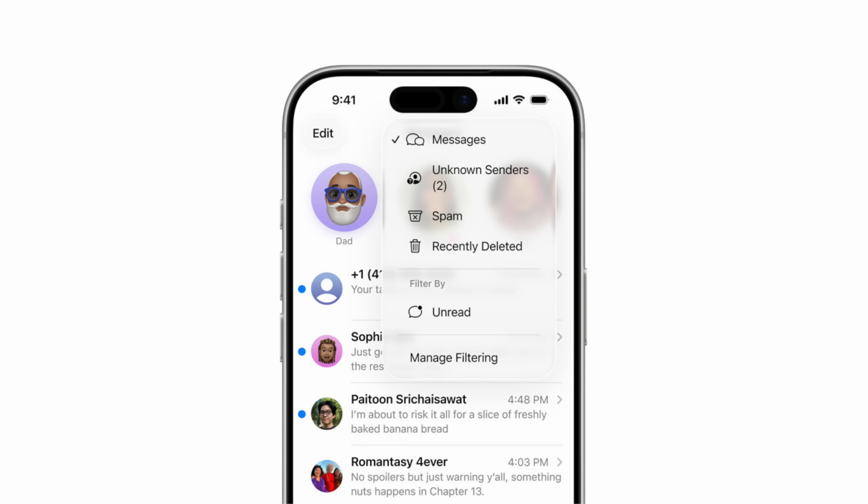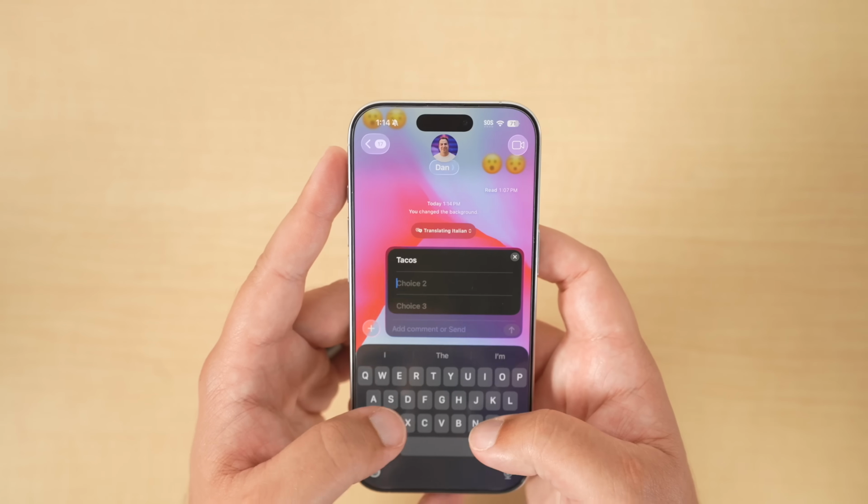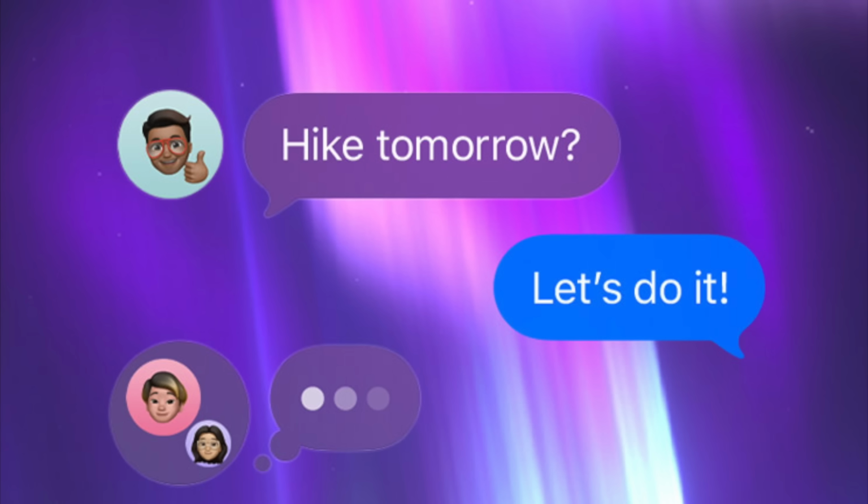In Messages, you'll now find message screening for unknown senders, new filters for scam detection, which has also been absolutely fantastic, customizable chat backgrounds, you can now have polls, and also typing indicators for multiple people in a group chat.